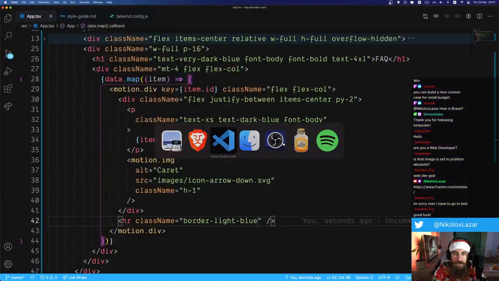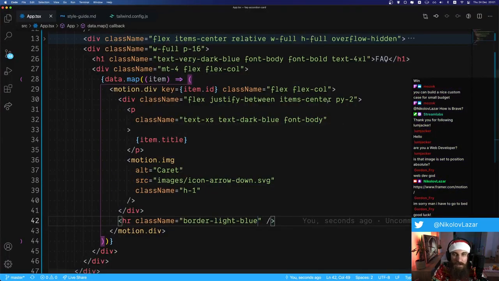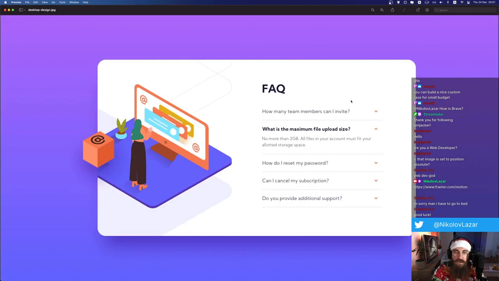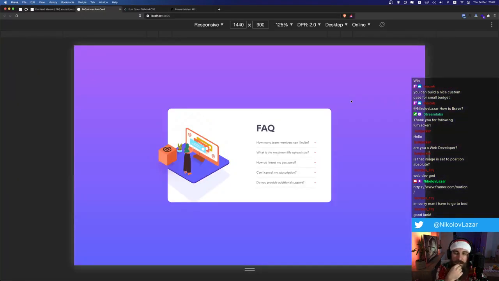That's it. I guess a little more padding. Instead of 2, let's make it 3. I guess that would be pretty much the middle of it. Okay. Alright, cool.